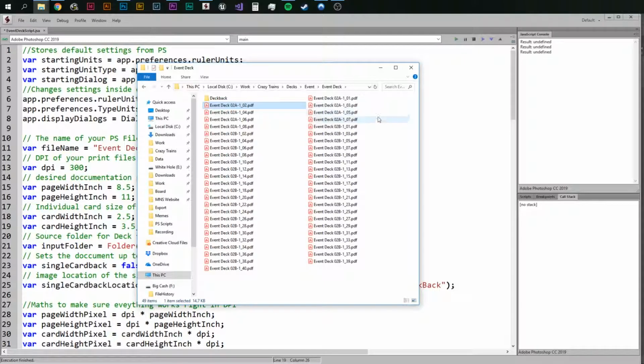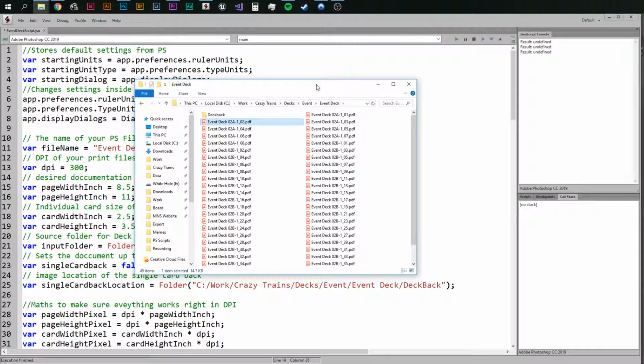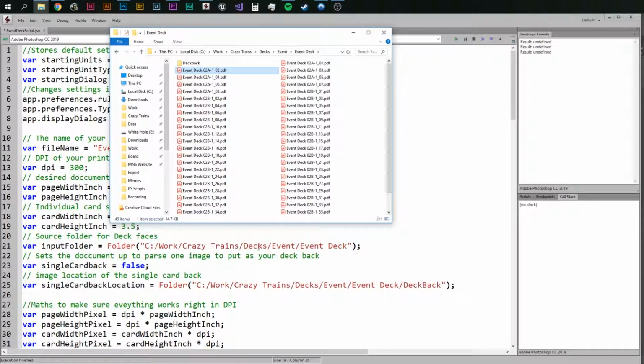Another thing to note, let me shrink this down a little bit here. This here will not read subfolders. So this input folder is literally just this one level. It will not go into this deck back folder, and I'll be covering this deck back folder in just a second. So it's going to only see these 48 images here.